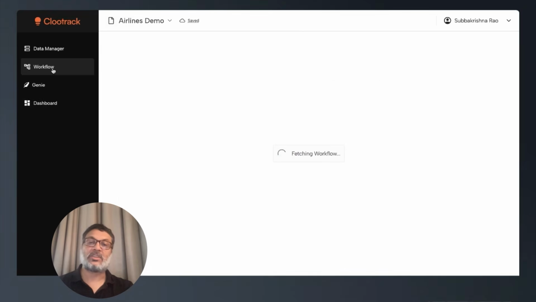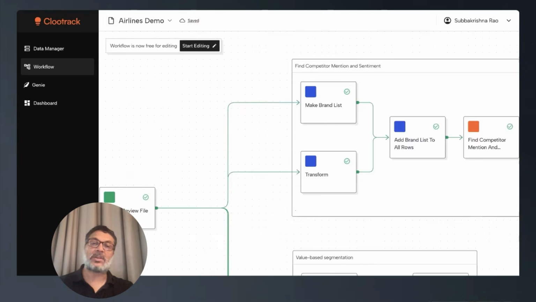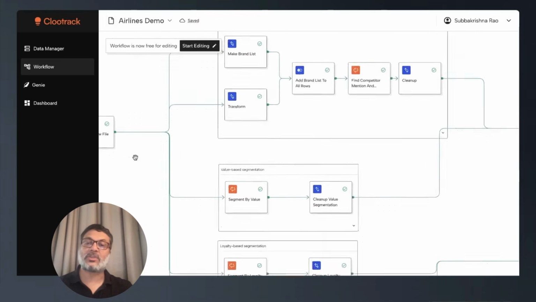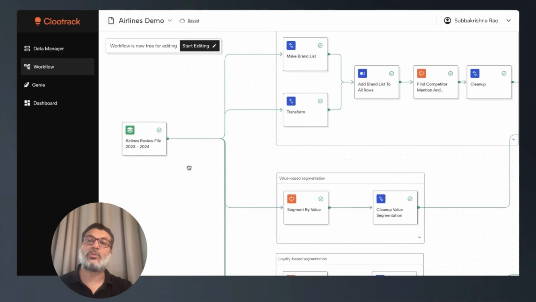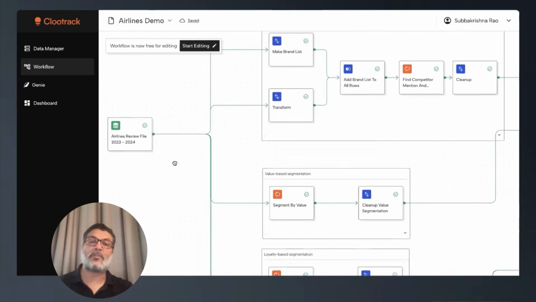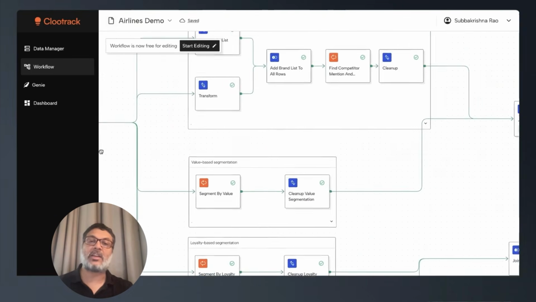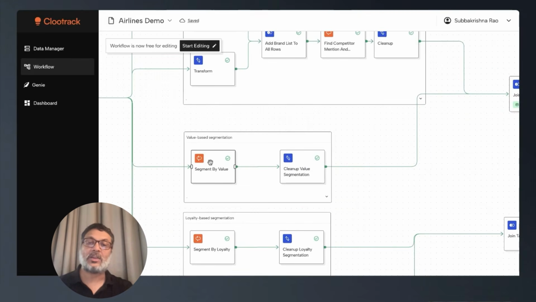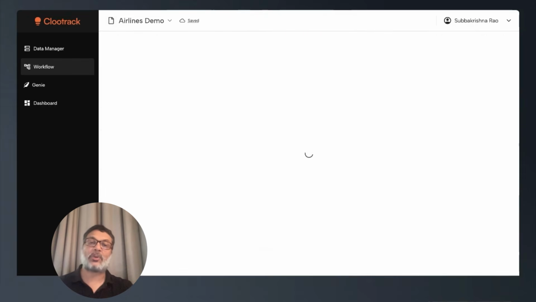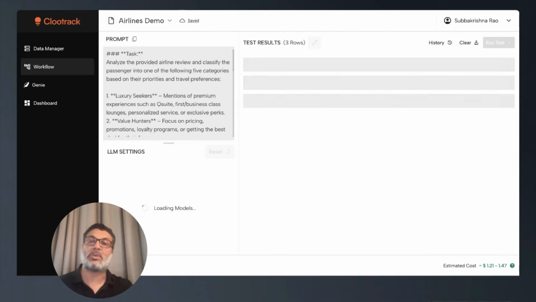How was this achieved? In the workflow module, airline reviews, like I mentioned, are gathered from various data sources like TripAdvisor, Google Reviews, Traveler's Choice, and other things. And once that is cleaned and uploaded into the Clootrack platform, you can now start giving it very specific instructions on how to get the segmentation. This particular prompt is written in plain English and gives it both business context and how the segmentation should be made.